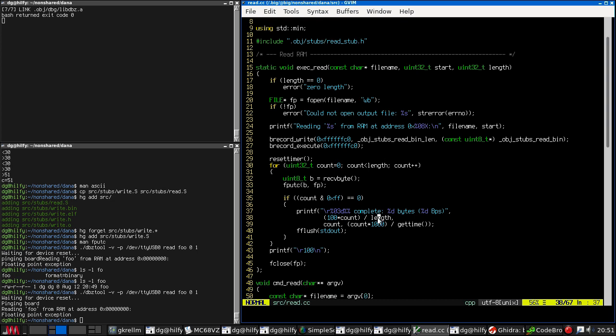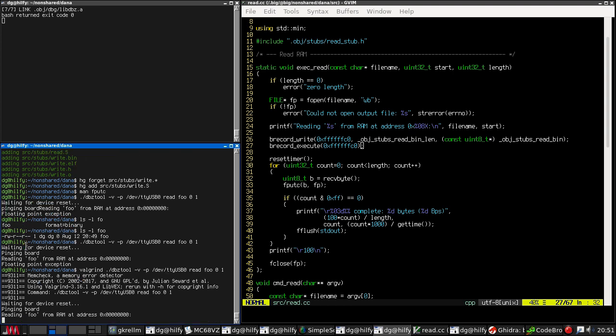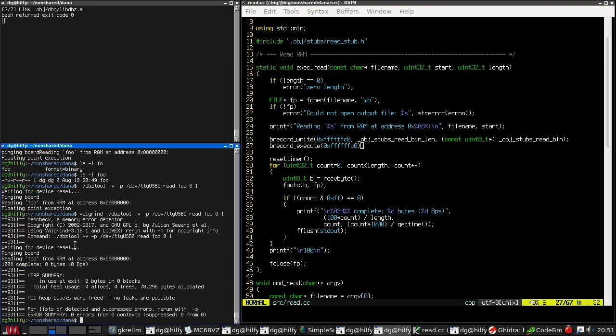Length is not zero, apparently. I bet the time was zero. Let's just... if I run that in valgrind, it will not give me a stack trace. Yeah, this is a division by zero error here.